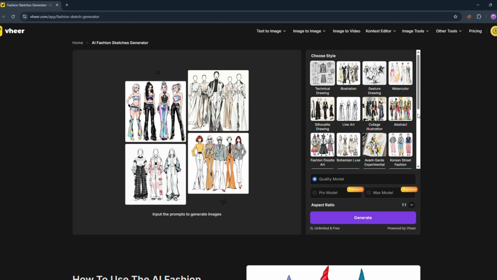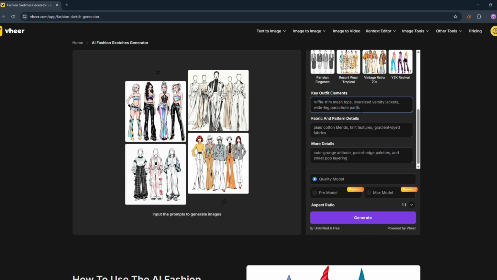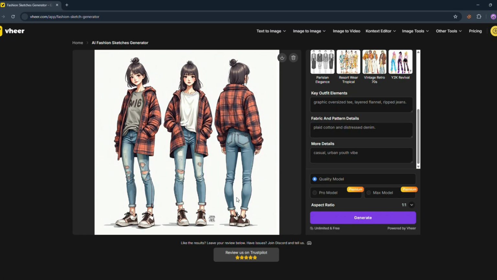Let's test one. Style: Korean street fashion. Key outfit elements: graphic oversized tee, layered flannel, ripped jeans. Fabric and pattern details: plaid cotton and distressed denim. More details: casual, urban youth vibe. Now choose quality model and 1:1 ratio and generate it. And boom! The result actually looks like a concept straight from a fashion lookbook. You can see the textures, the patterns, and even the streetwear personality. This tool is honestly amazing for fashion students, digital creators, or even just for experimenting with new looks.